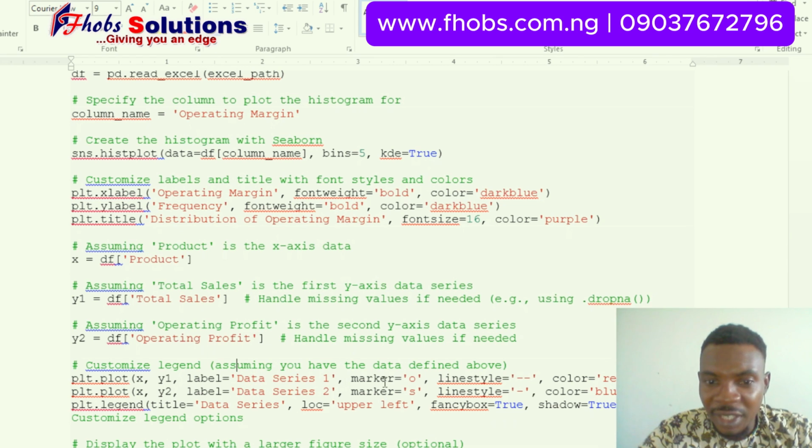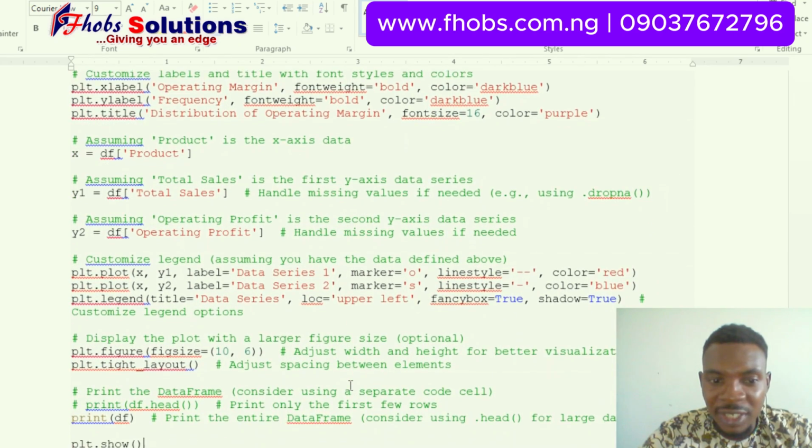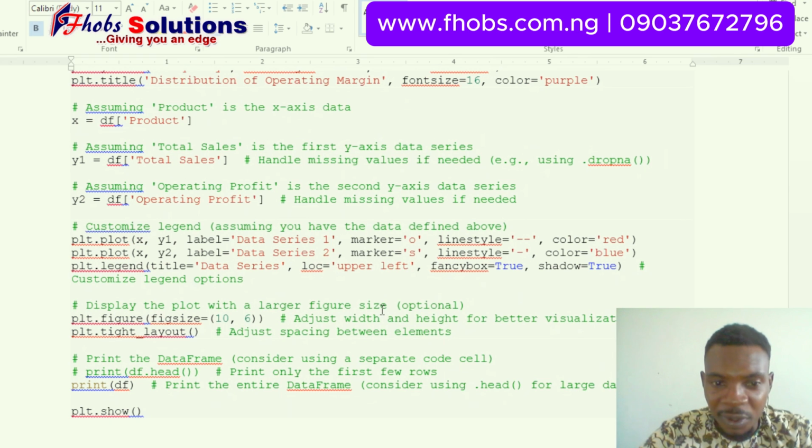We have our data series, we have our marker, we have our line. We're going to see some of these. I think you would find it easier to understand when we run this code on our Colab.